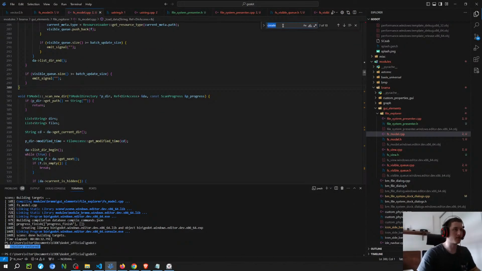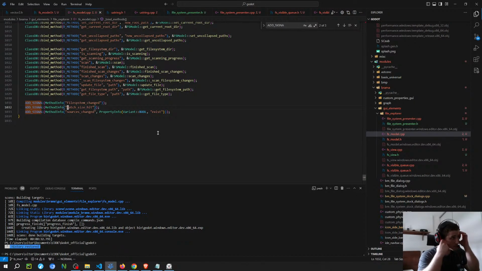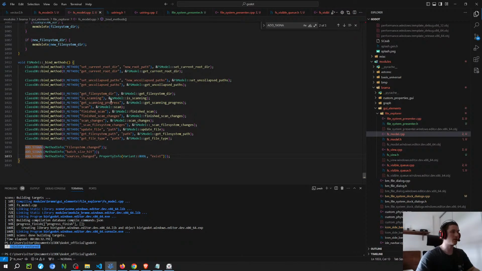So I was going to add the signal. I'm just going to copy this. So I think that's our batch size heat. And these macros here are basically used to register everything on the ClassDB, which is the class that keeps track of the types in Godot. And they're going to use under the hood the variant class to translate the information between the runtime environment and the disk, writing to the file.